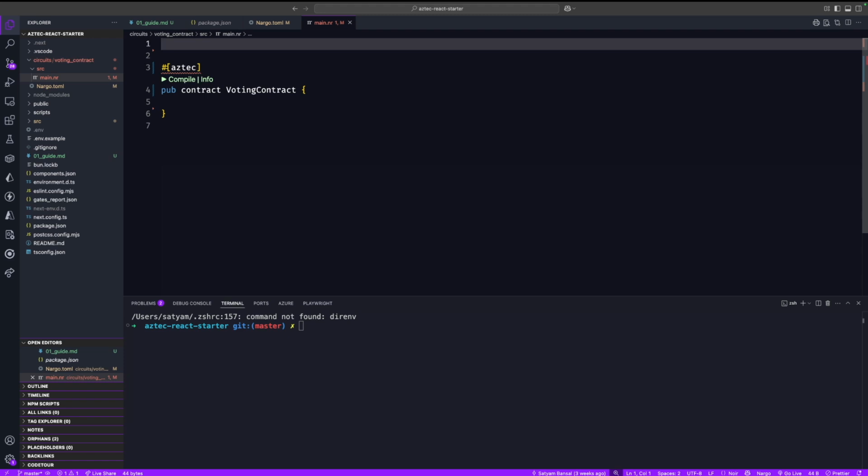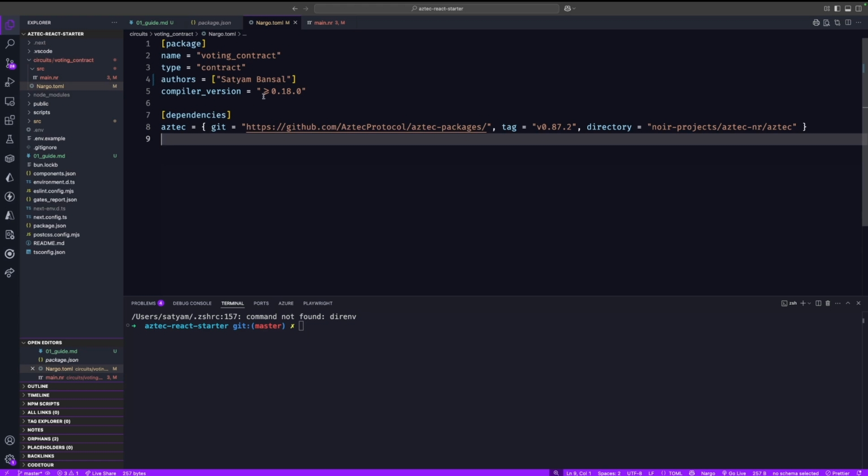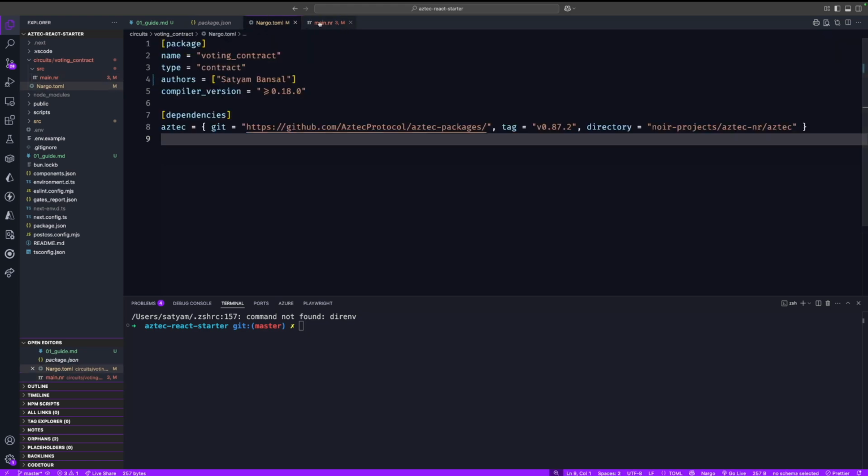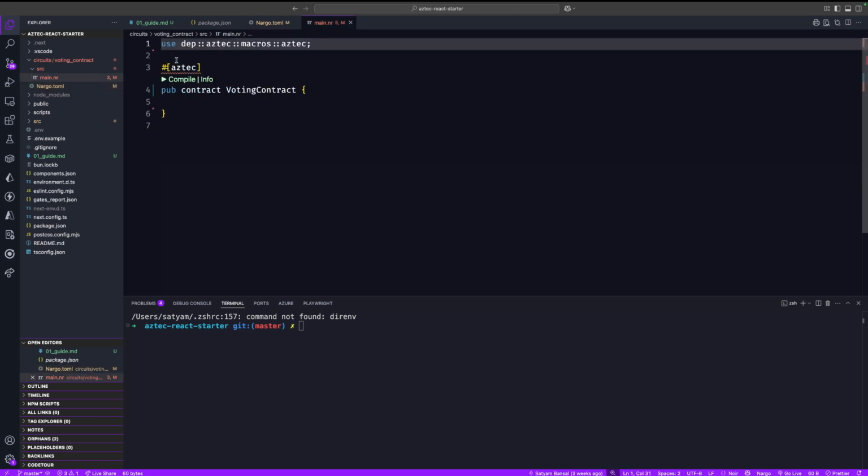So once you add an Aztec macro here, this will be considered an Aztec contract. So we need to import this, and the way we can import it is dependency Aztec macros Aztec. Any dependency that you define here will be available through dependency. So we have defined this dependency as named stack, so we are able to access this.